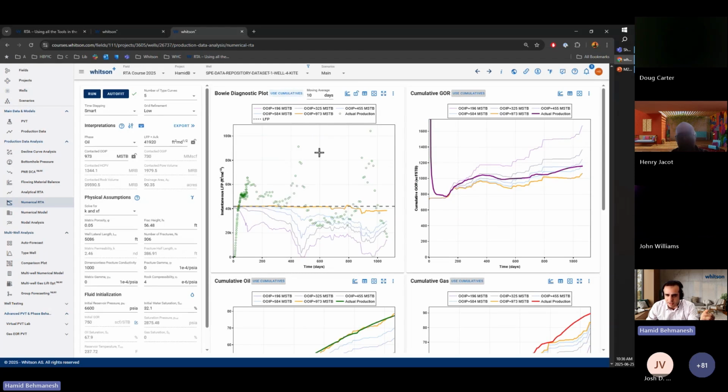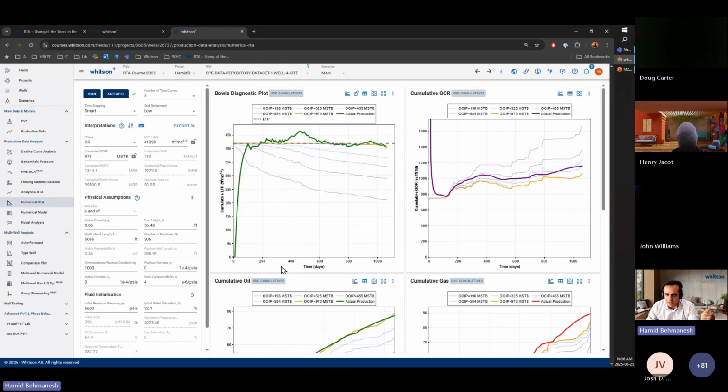If I deselect this one, you see my data, especially dealing with noisy data, is all over the place. So I'm going to go back to the cumulative and see how it looks.